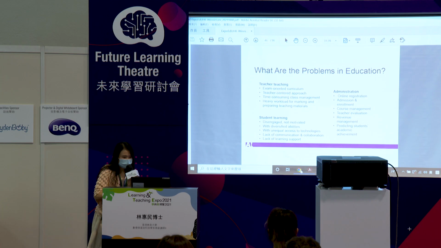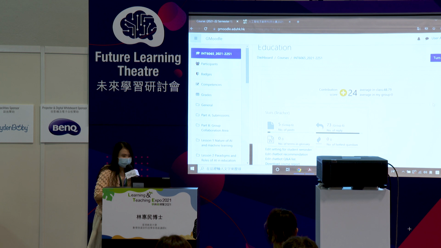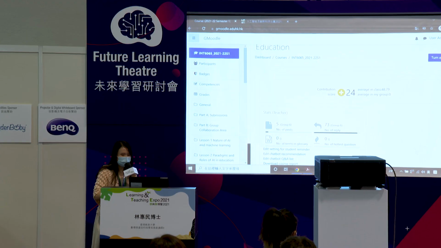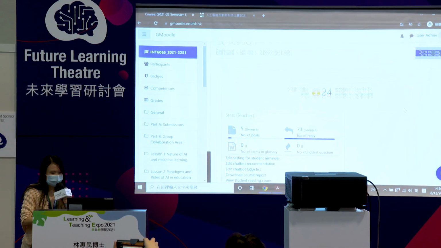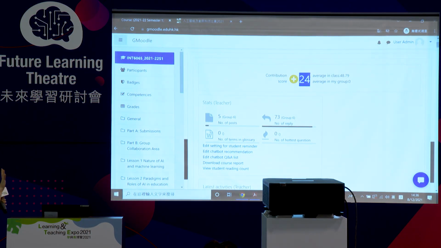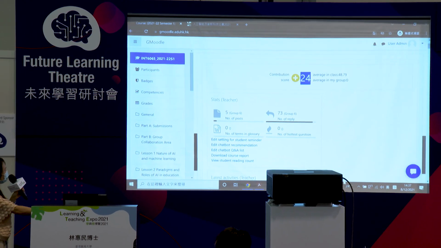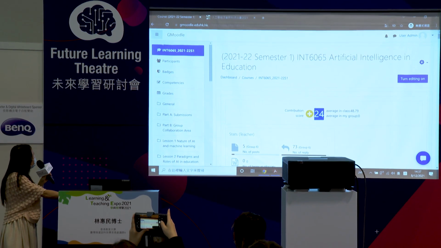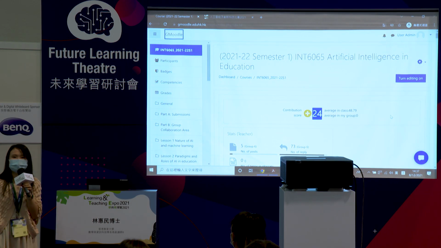So now I'm going to show you something, here with the platform. I used this platform for around 3 to 4 years due to a project that I got funding for. I developed this platform to let the students learn in a way that looks like a game. I call this platform G Moodle. Here, G stands for group. It's developed based on an open source learning platform, Moodle.